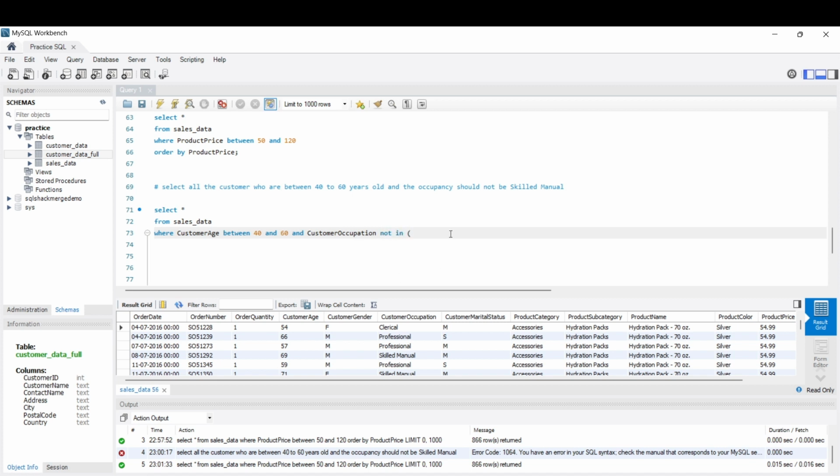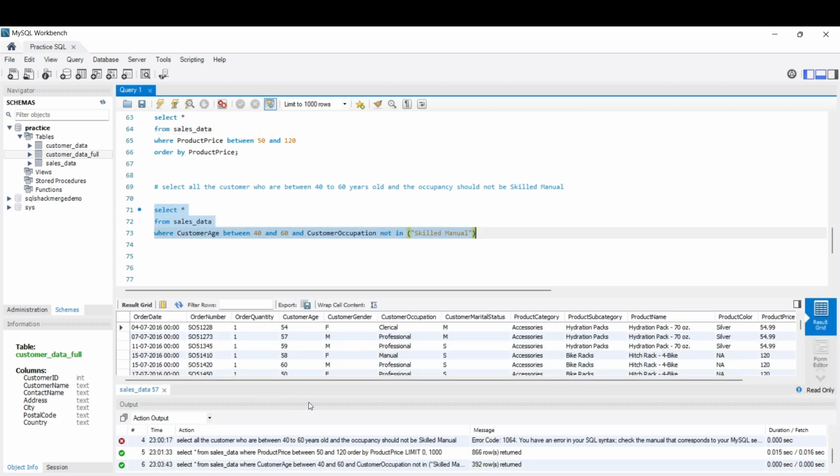I can do not in. We have already learned this one. So customer occupation not in the skilled manual. I will just put skilled manual over here, close the bracket. So this is how I can write the function, and let's try to run this one.